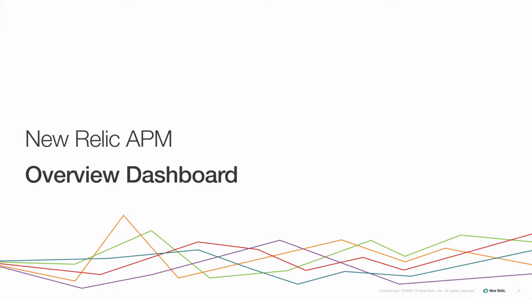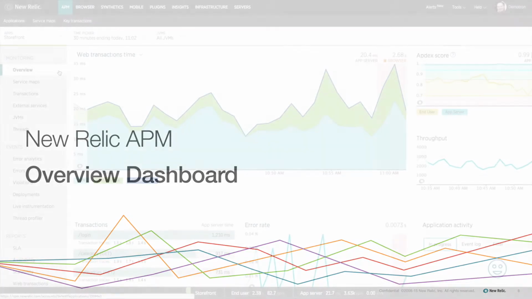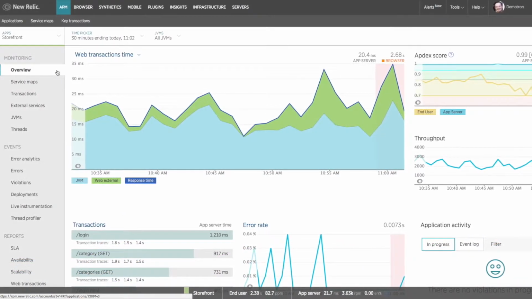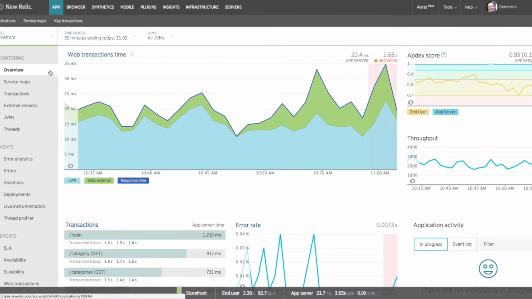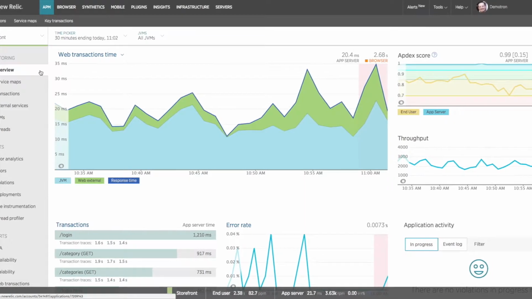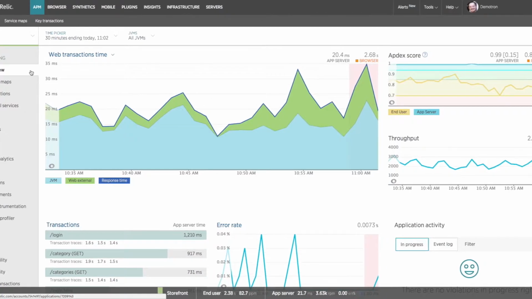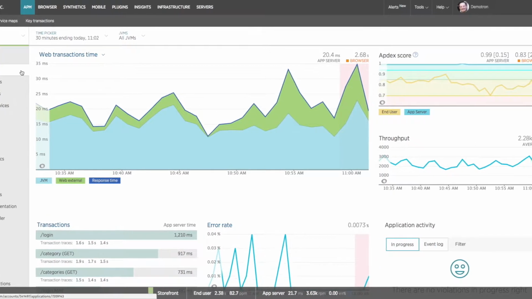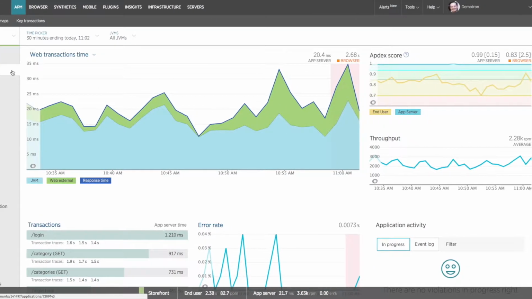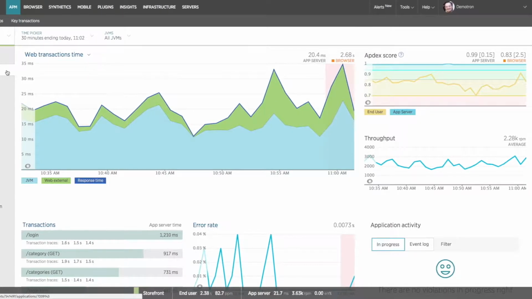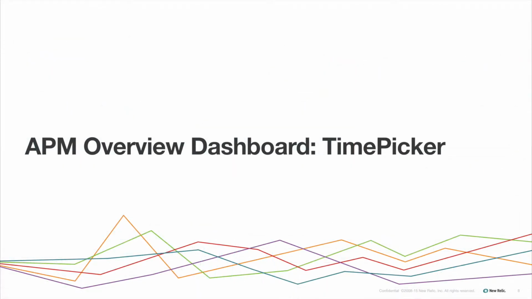Like the dashboard in your car, the application overview dashboard in New Relic APM shows you a set of key performance metrics that allow you to quickly determine the health of your application. The data also shows you where to drill down for more detail if you need to troubleshoot a performance problem. So in this video, we'll take a quick tour of New Relic APM's application overview dashboard.